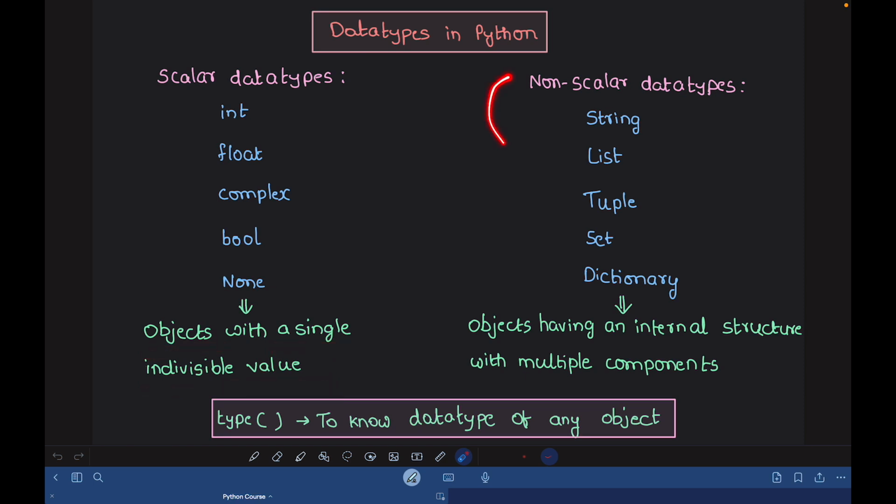We will be discussing non-scalar data types a bit later in the course. Each one of them requires a separate tutorial. In this particular tutorial, we are going to focus on these five scalar data types. And in Python, we can use the type function to know the data type of any object, which is nothing but the class to which an object belongs. We discussed this previously. All right.